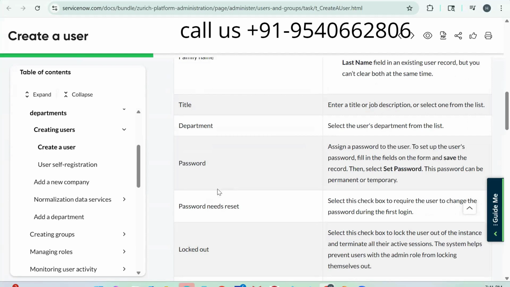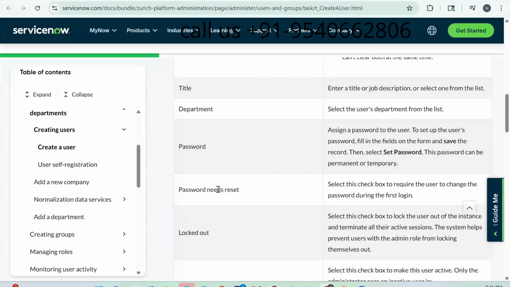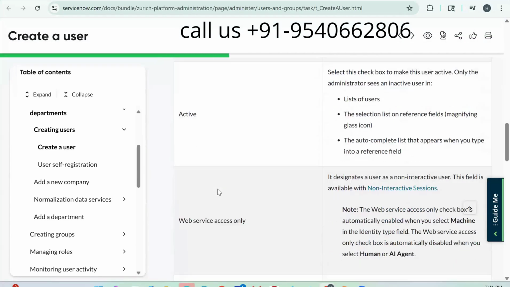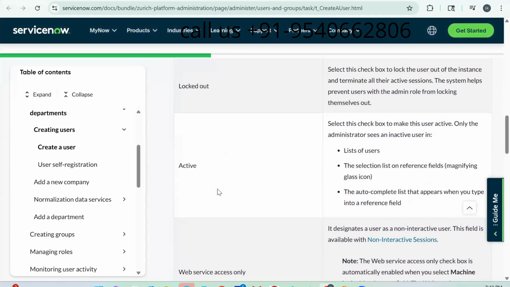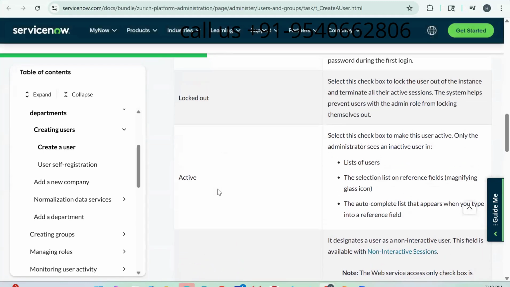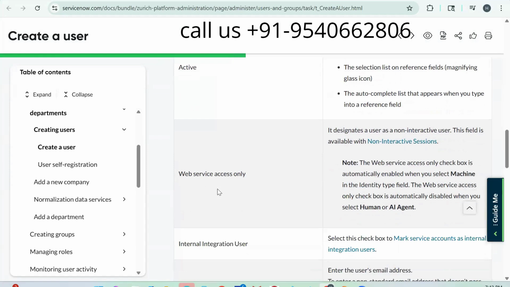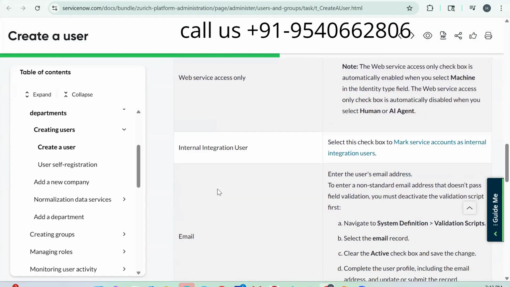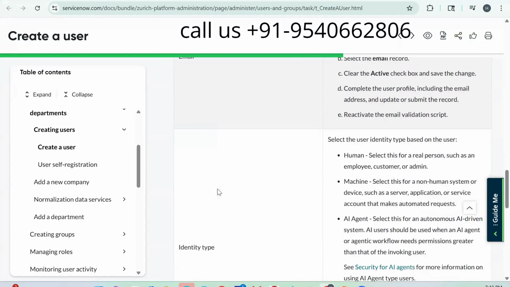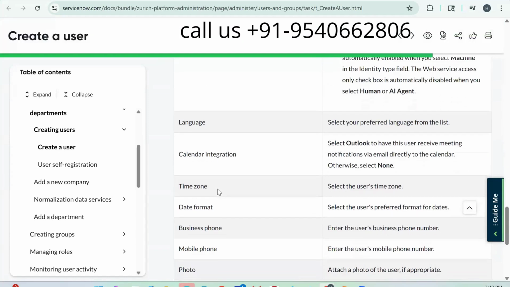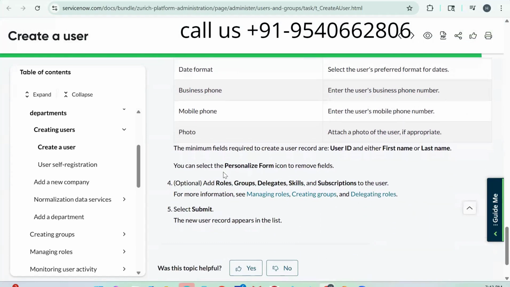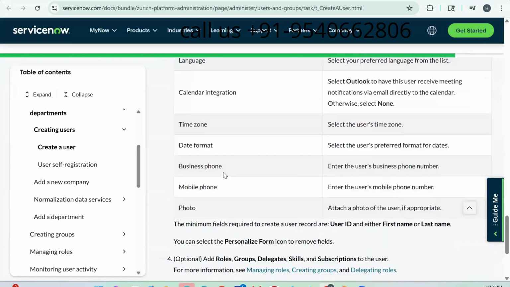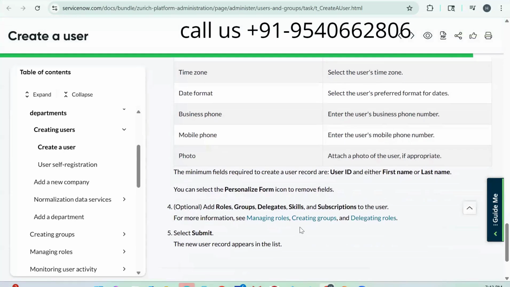And then the password: what would be the password, and password needs reset. The active field should be true. If any user should work on that, the active field should be true. If active is true, that means that particular user is activated. The email ID also we can find written there, so that whenever the user is logging in, they can log in through email ID. So these are the different fields we have, and similarly we have the group as well.